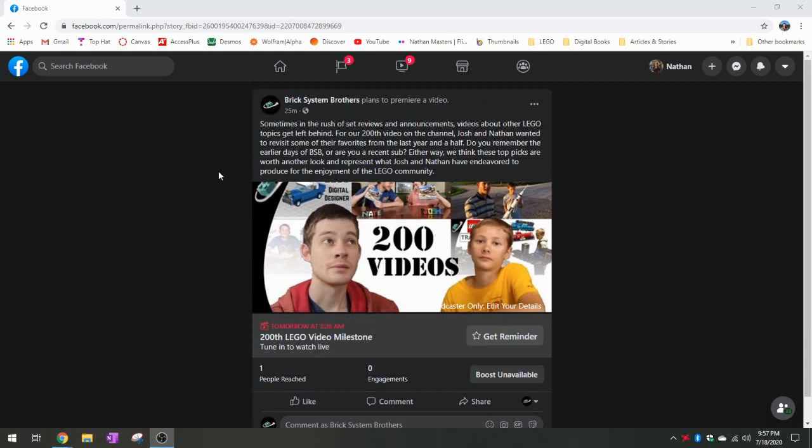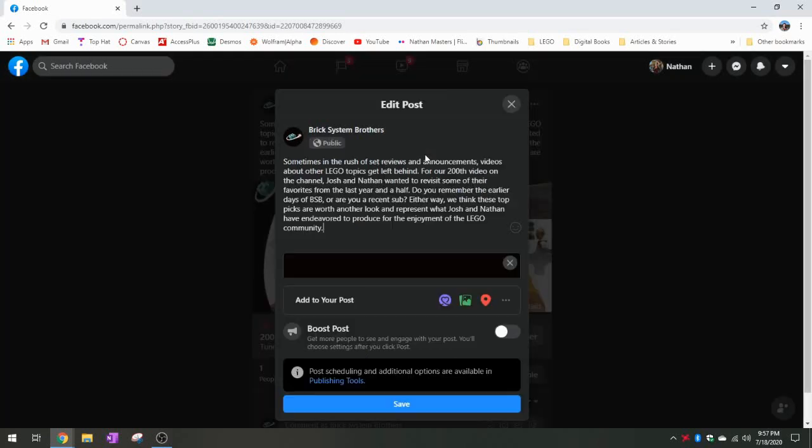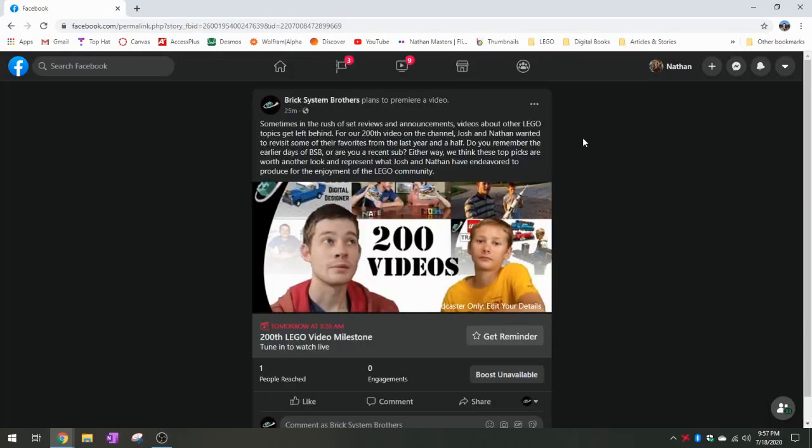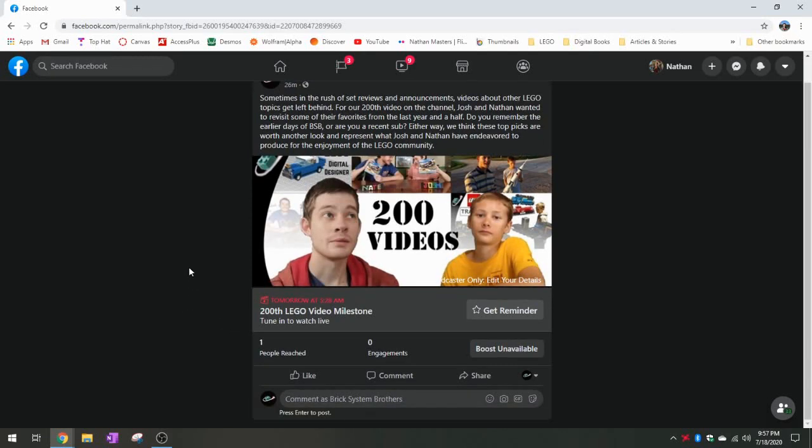And I looked around for a little bit and couldn't find a really easy way to change this from where it is now. If you try to edit the post, it will let you change the text, but it doesn't really let you do anything with the schedule. So it took a little bit of digging, but I did find a way to change the scheduled date for a Facebook Premiere video, and I'm going to show you guys how to do that.